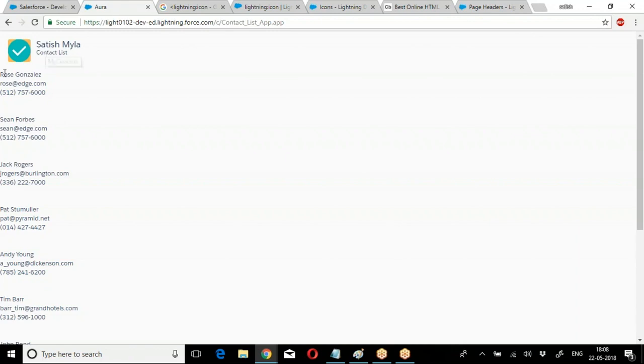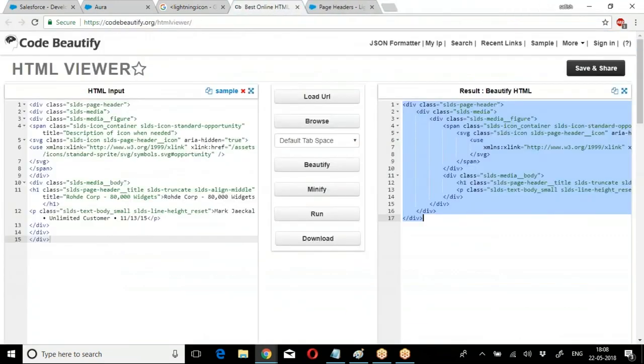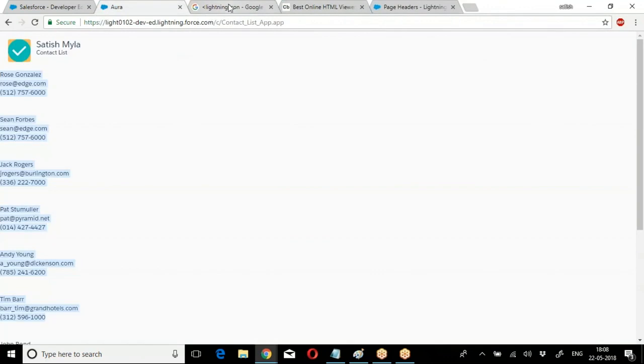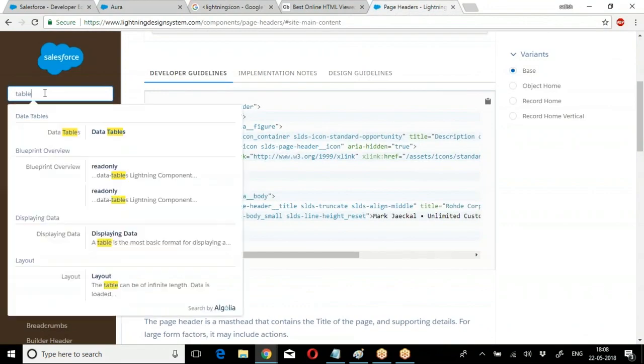The next, I want this data to be displayed in the form of a table. Whatever list of records we are getting, I want to display them like a table. Again, if you want to get a look and feel of Lightning, you do not write code again. So what can I do? You can go to Lightning Design System. Here I want, they told data tables, display data, layout, they give some structure. Now I want to go for data table.